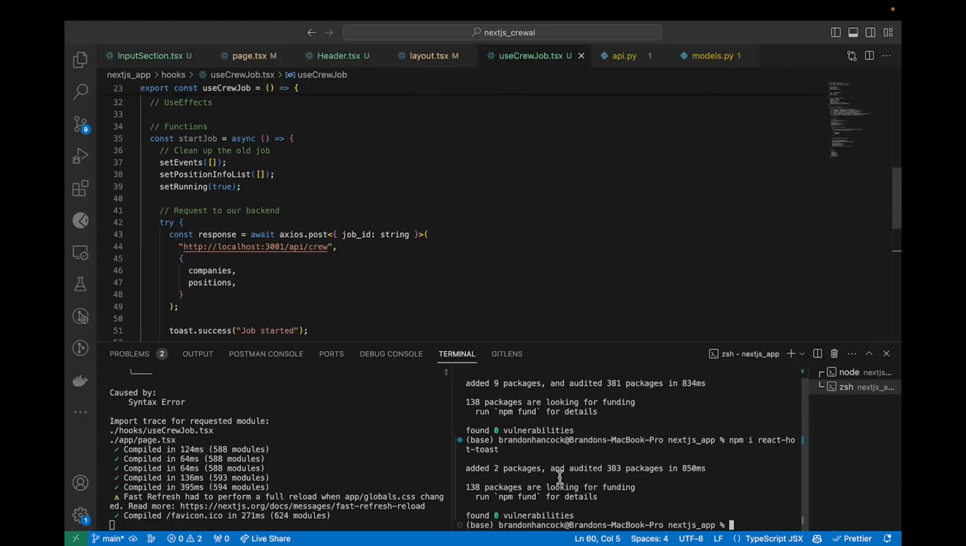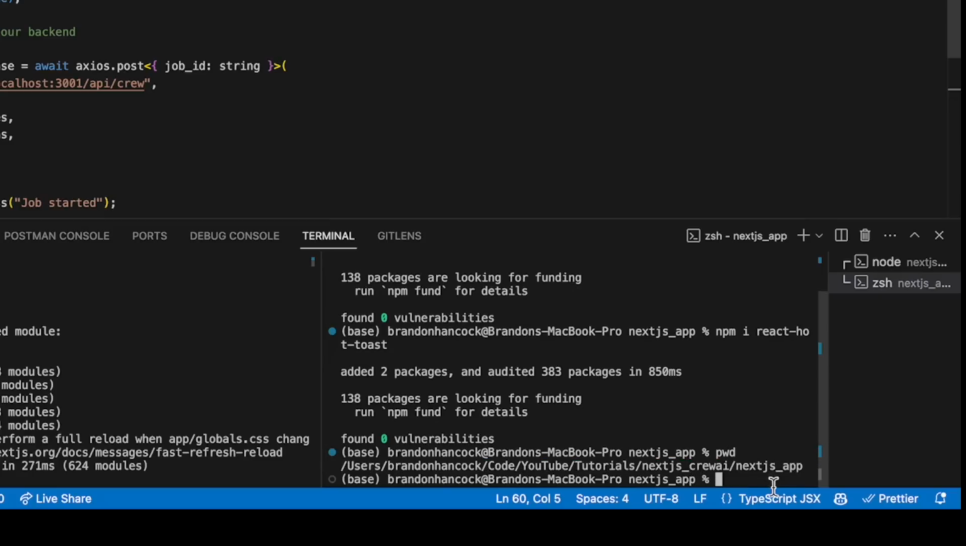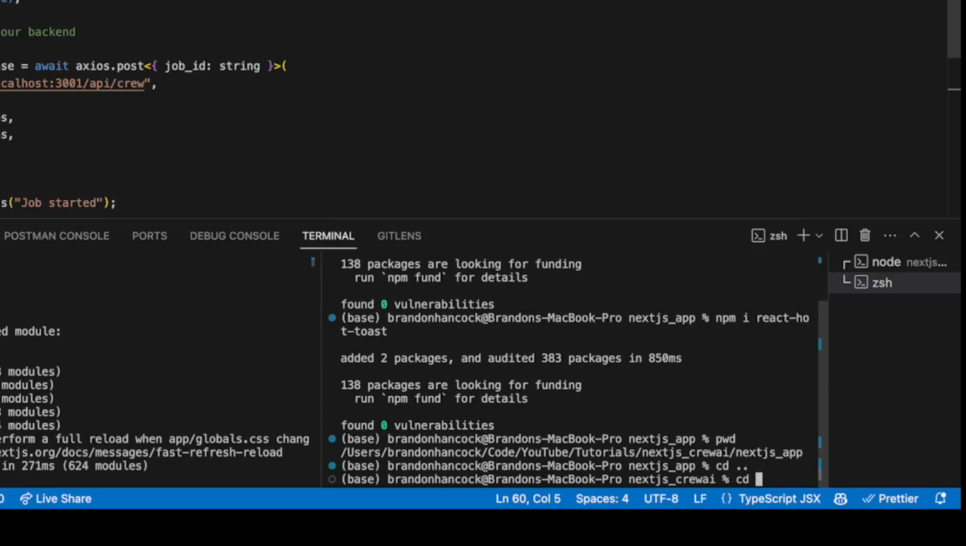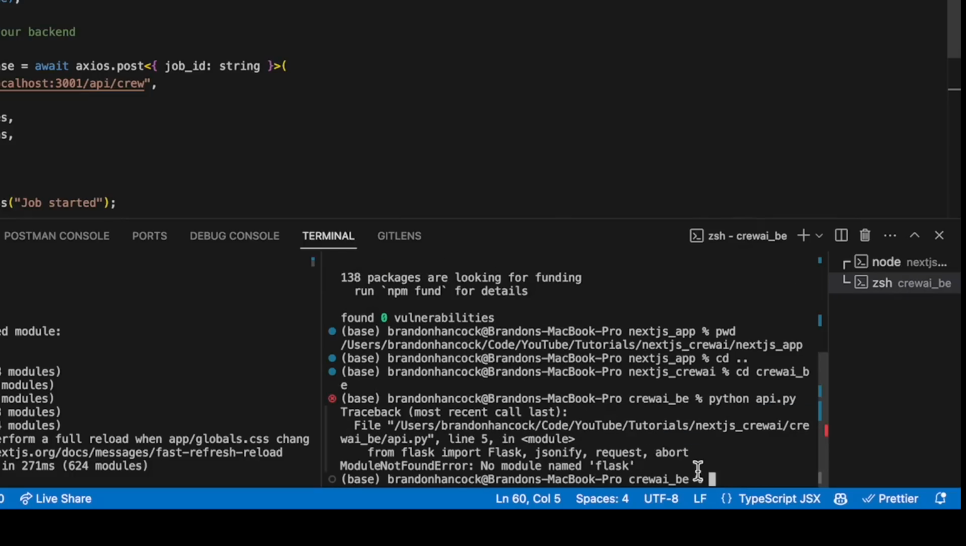So I'm going to come down here to our code, and then I'm going to start our local backend server on the right hand side. You can see right now I'm in the Next.js application. So I want to get out of that and change directory over to our other server, our CrewAI backend. So let's go over there. And then I'm going to run our server. This is nothing new. I'm just going to type in python api.py, and this should try starting it. And one second. Oh, it didn't start it.